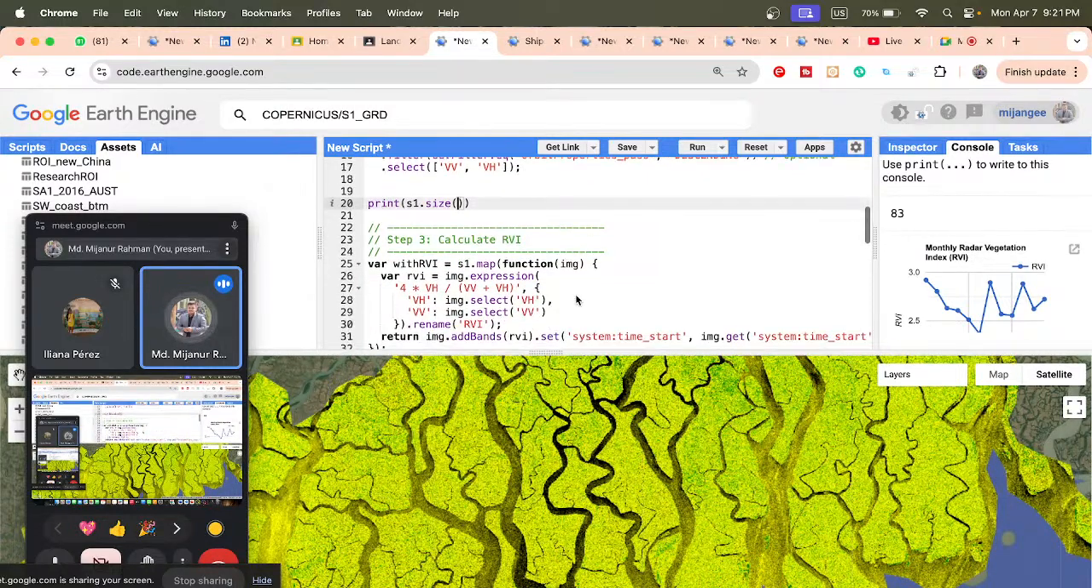Now we calculate. This is the formula you can see. In this case, I create a function, and in this function we compute our equation. This is the equation: 4 multiplied by VH divided by VV plus VH, these two bands. I apply the expression. We already know what an expression is, since you already completed the 7 days online training program. You already know how we can easily create a function and create the expression. It's the basic thing.